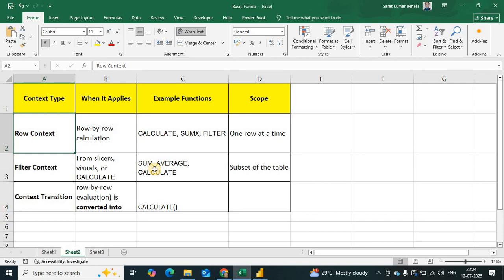Examples of functions in row level context: we can use calculate, sumx, and filter. Whereas in filter context, we can use sum, average, and calculate also. Calculate is basically used to convert the row level context to filter level context.